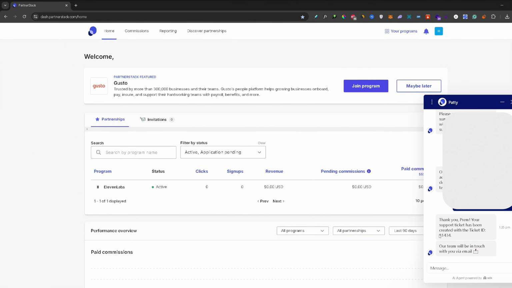And there we go, our ticket has been created, and this is the ticket ID, and as you can see, the bot said that the team will be in touch through email. So now when they reach out to you through email, you can just answer a few verification questions and your account will be closed. So that's a tutorial on how you can close your PartnerStack account.